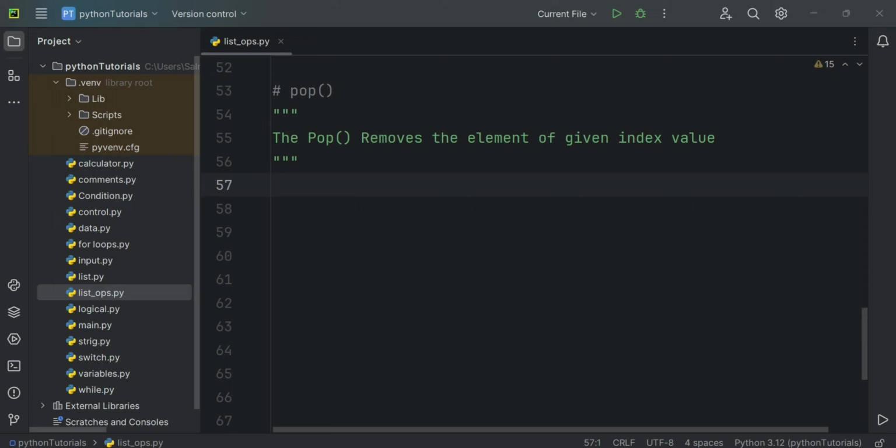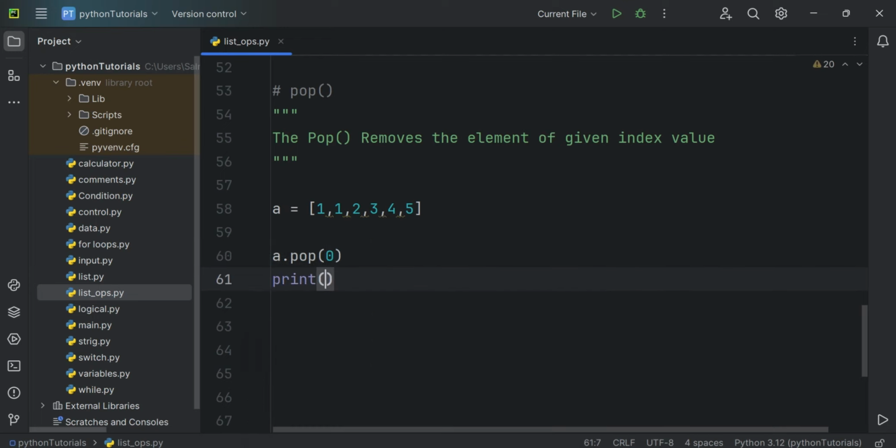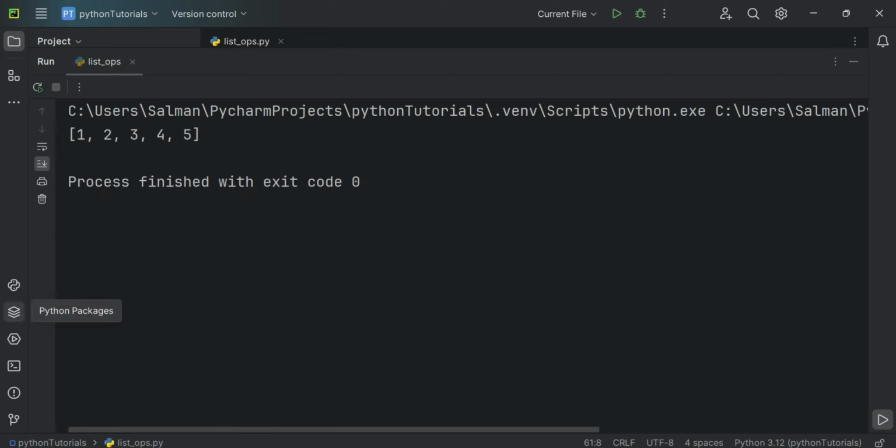Then the pop method. The pop method removes the element at the given index. For example, say a equal to square brackets, inside it say 1, 1, then 2, 3, 4 and 5. Here you can see there are two 1s. To remove one, say a dot pop, and you need to put the index value. The indexing starts from 0, so a dot pop 0, then print a. You will see 1, 2, 3, 4, 5 in the list.